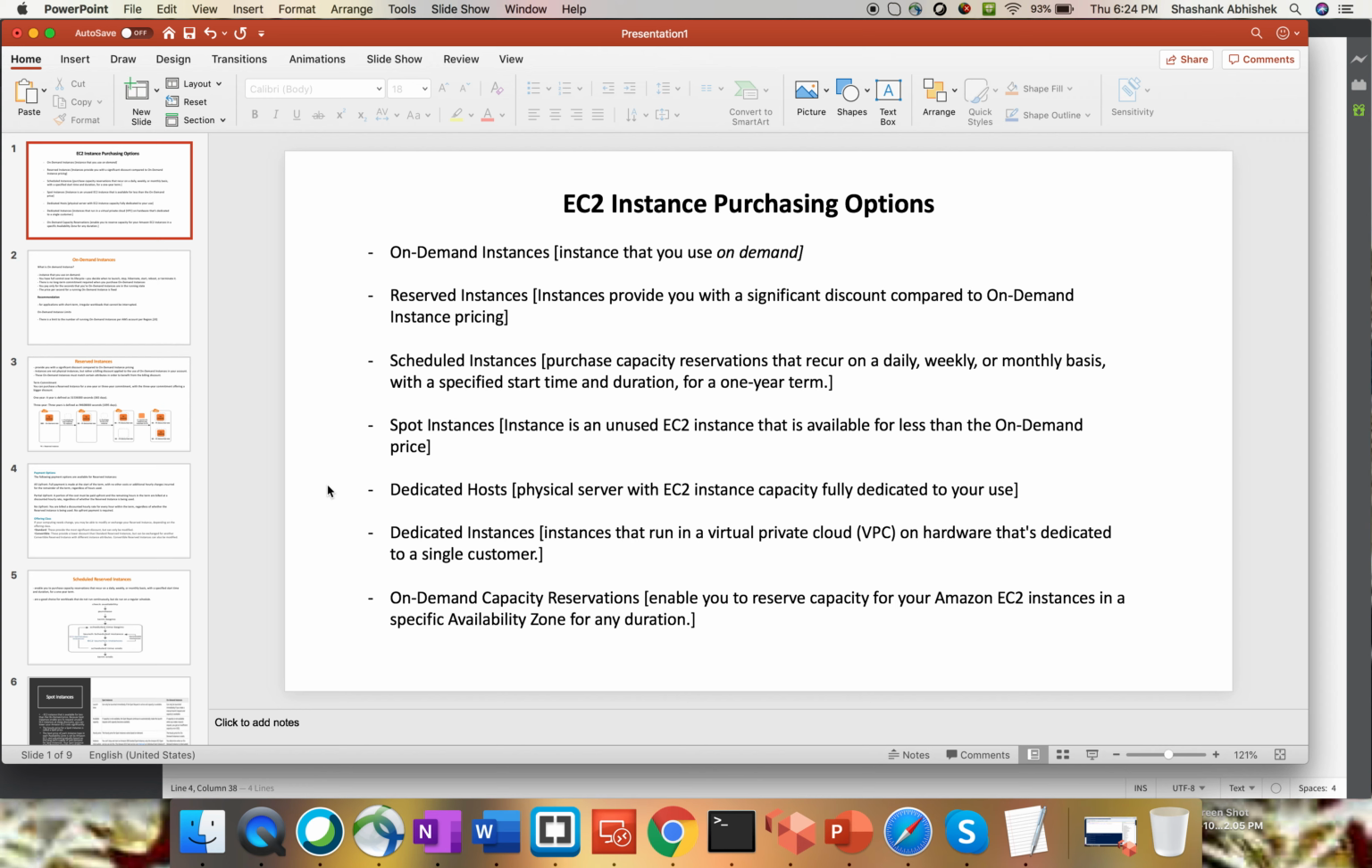Third one is scheduled instance. As per your schedule, for example, you don't want to run your instance 24 by 7 by 365 days. Instead, you just want to run your instance 12 by 5, like 12 hours, 5 days a week. Based upon that, you can provision your scheduled instance and save cost as well. Again, this comes with a 1 year term.